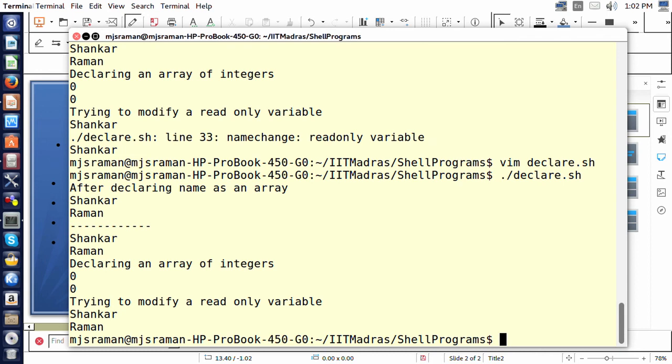So, in this way you will be able to protect your variables in your shell scripting programs. This is one of the very important features of shell scripting, so we thought you should understand about this feature. Thank you very much.